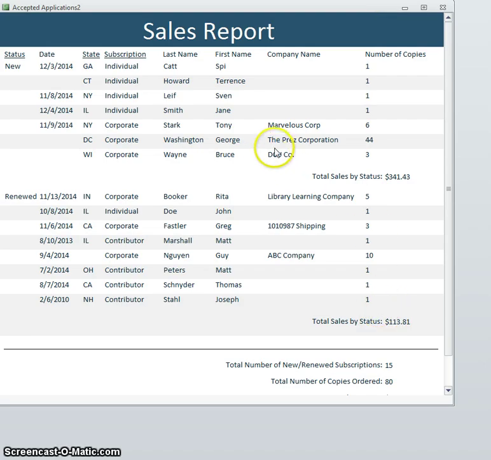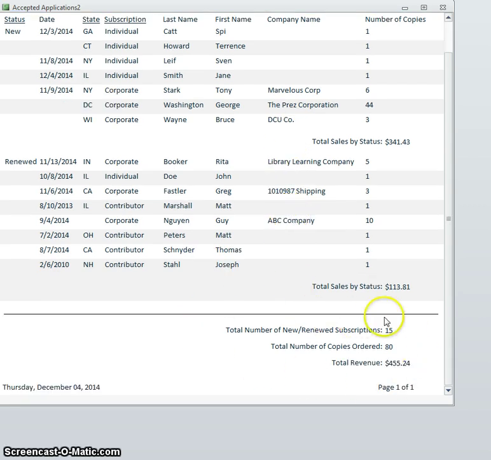Alright, and so now we have the sales report page. Each sale is currently grouped by status, so new or renewed subscriptions. Each application we can see has the status, the date, the state, the subscription type, so individual, corporate, or contributor, their last and first names, and if it's relevant, their company name, as well as the number of copies. Each of the two categories has a subtotal, so in this case the subtotal is by status. And if we go down to the bottom, we can see the grand totals, which are the total number of subscriptions, the total number of copies, and the total revenue.